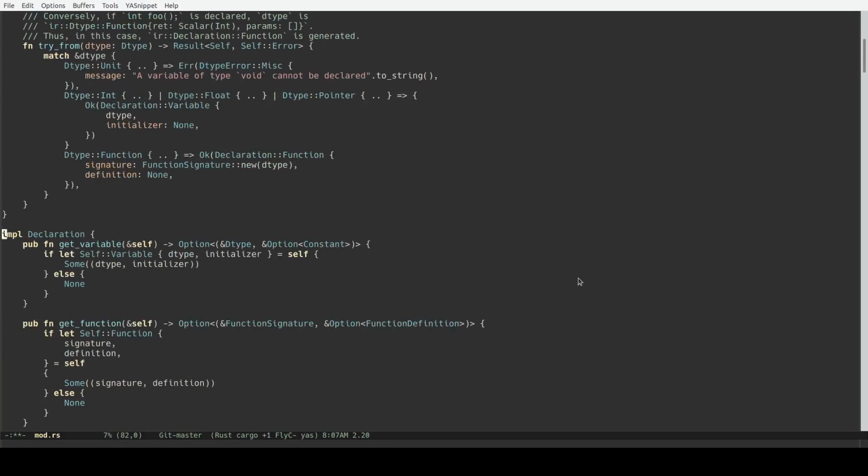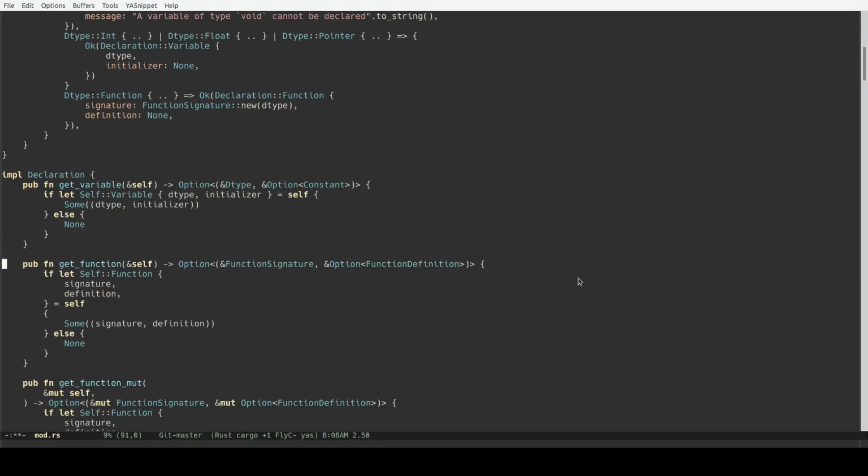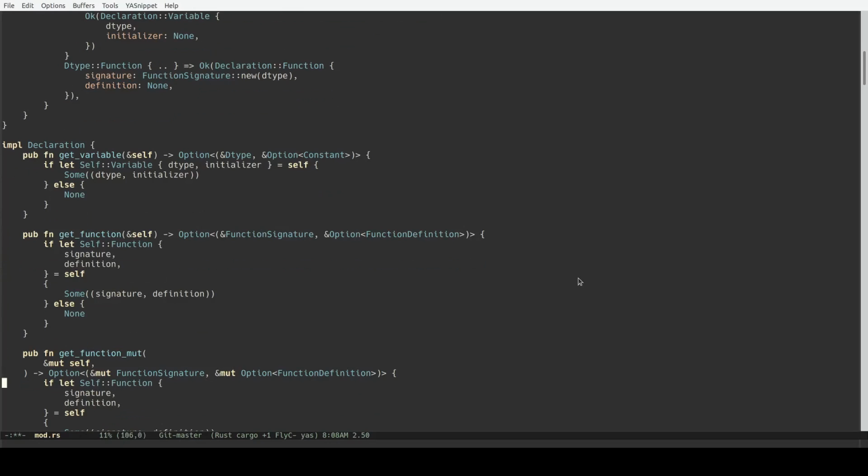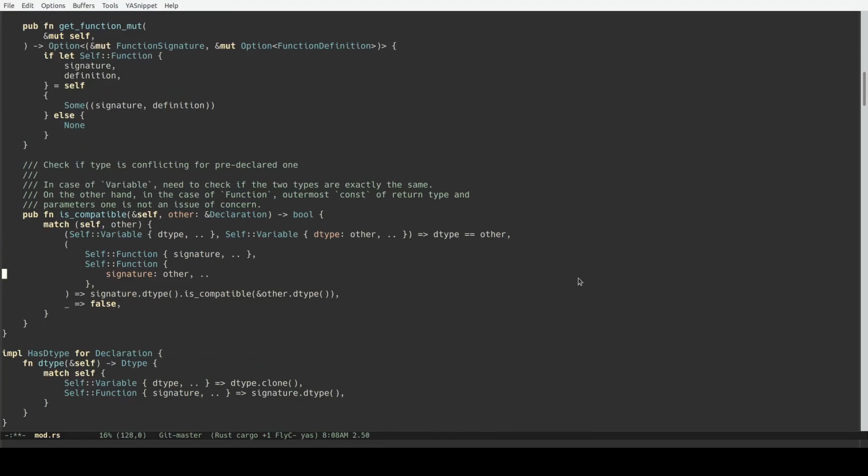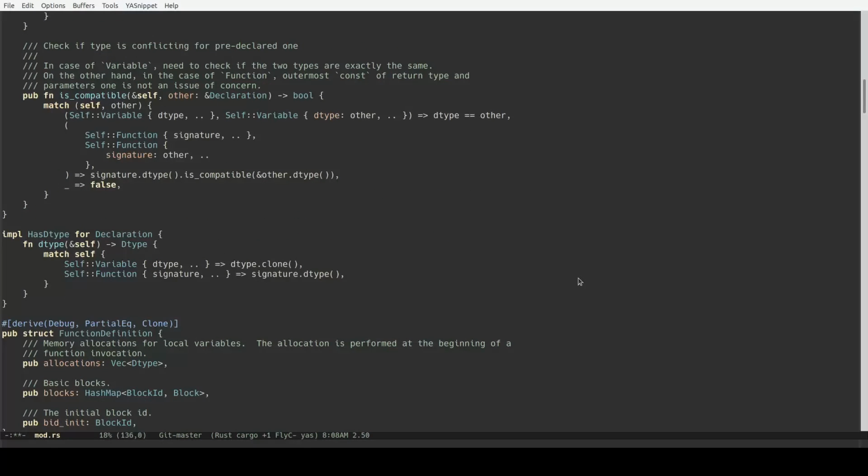There are a bunch of helper functions. For example, given a reference to a declaration, it gives you either the content of the variable or nothing. If it's a variable, it returns a reference to the internal data, and otherwise, if it's a function, it returns nothing. Similarly, you have a helper function for getting the internal data of a function, and mutable versions also. These are the internal functions of these declarations, and we're going to have a very handy helper function as well.